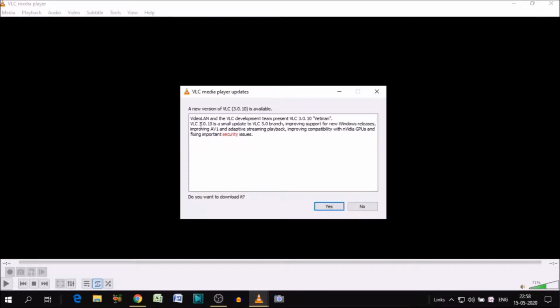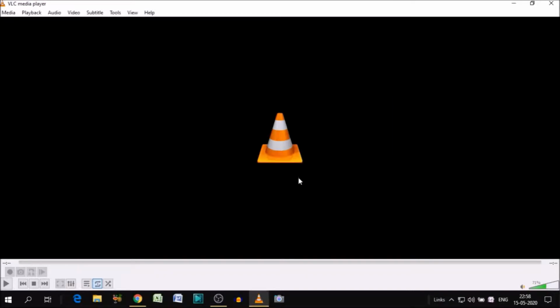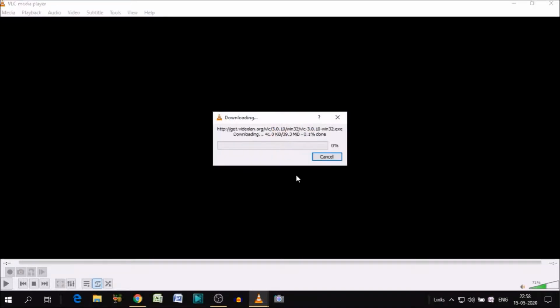As you can see, a new version of VLC, 3.0.10, is available. If you want to update, simply click yes over here, and it will start the update procedure. It will start downloading the updates. As you can see, it is downloading now. You need to wait, again depending on your internet speed.